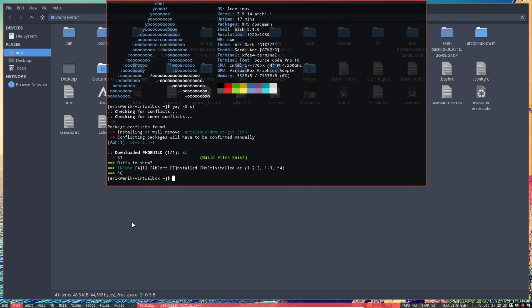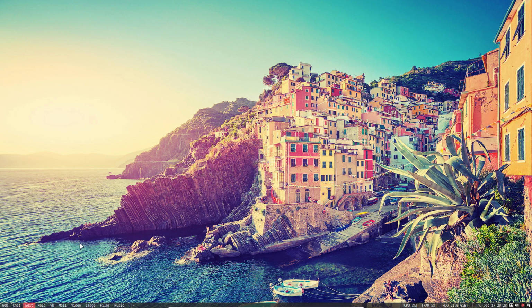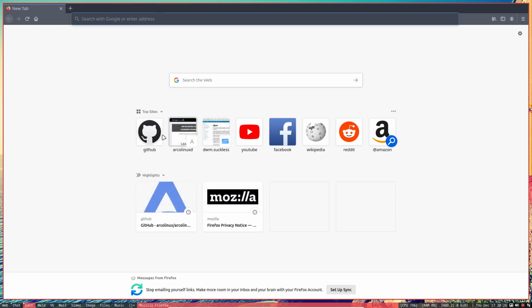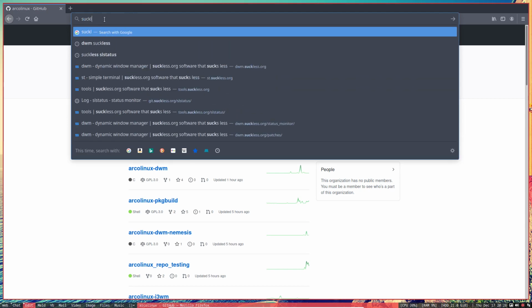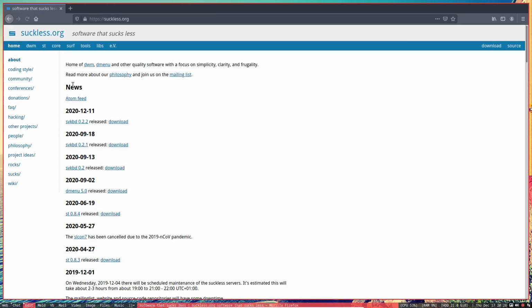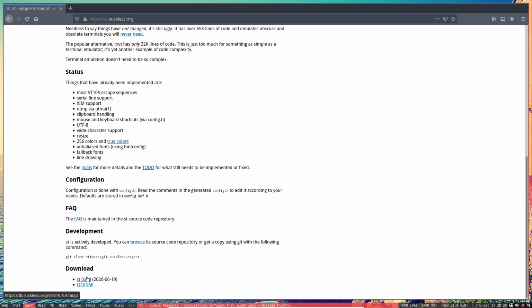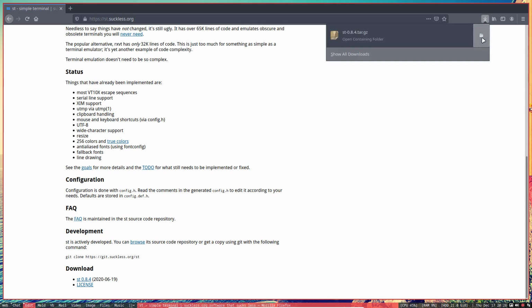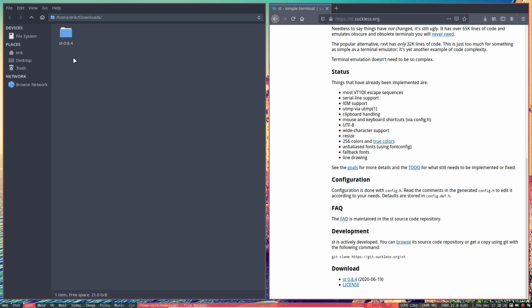So I could get it from here, but I'd rather get it from, of course, you know it. I'd rather get it from here. Control F. Suckless. Where are you, Suckless? That's Suckless? Nope, that's not Suckless. Let's get it from here. Where are you? ST. Download a version. Save the version. It's here. It's downloaded. Extract it. Delete it.